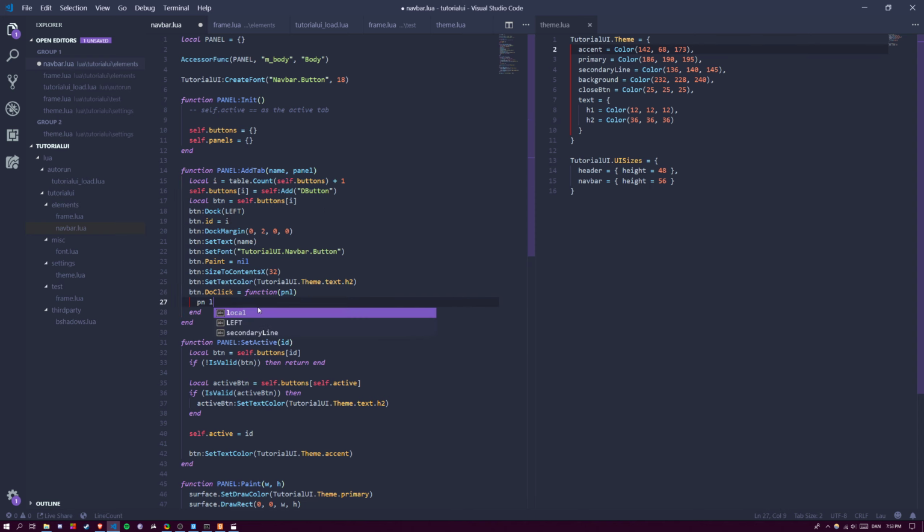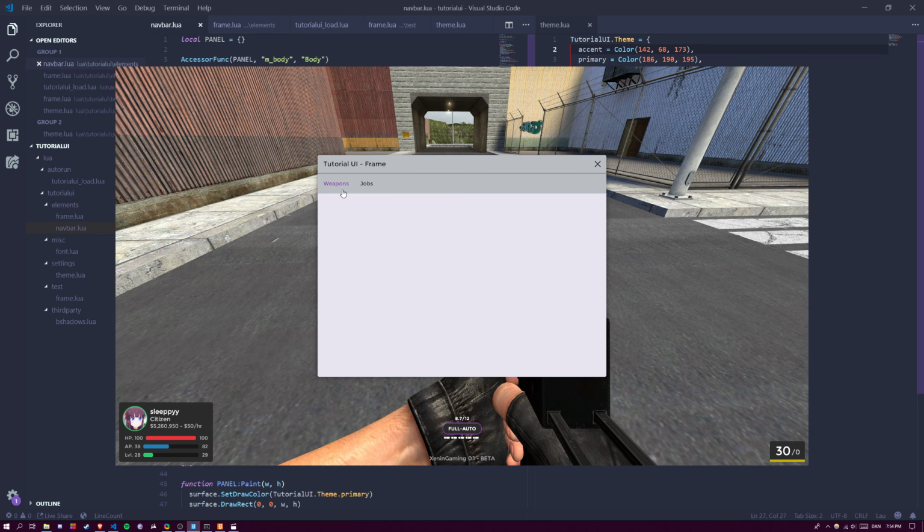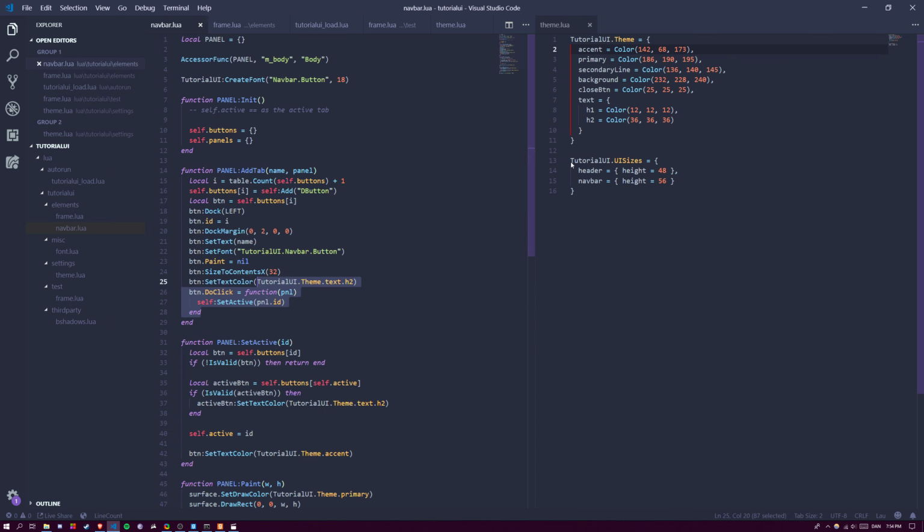Okay. Panel set. Okay, no, panel. Self set active panel.id. See. Now we can see the active one. You could always have it like a line here at the bottom if you wanted to fill the entire thing up, whatever you wanted to do.